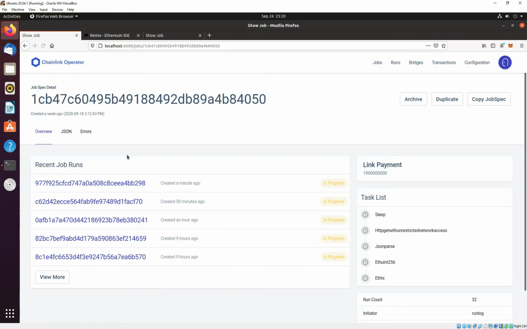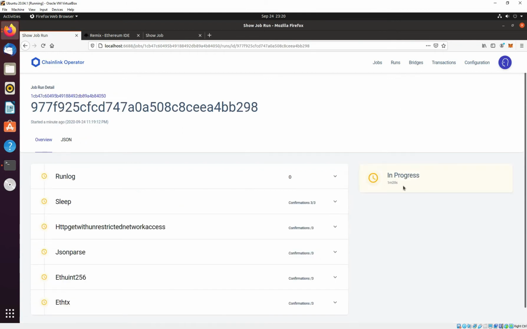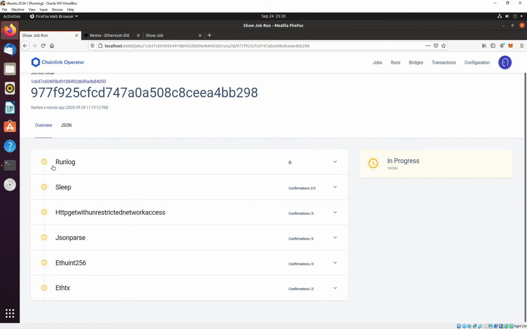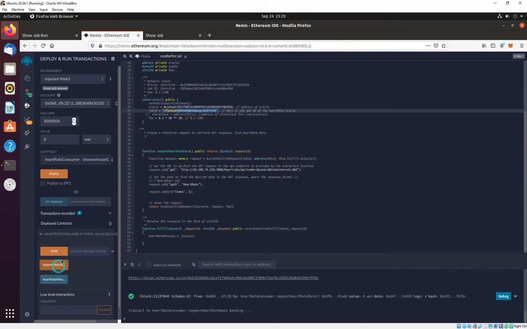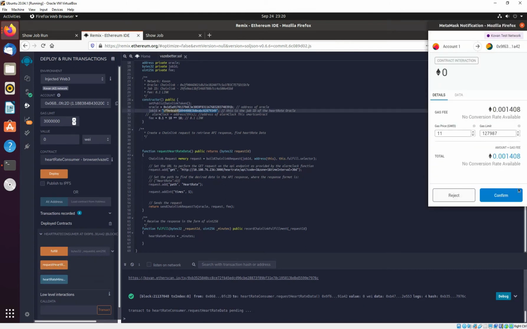Refresh this page. You can see a minute ago a new job was run. Since we selected 30 days, this is going to take 30 days until it works on the job run. But in the meantime, we already have a pre-made contract made, and that was also pre-funded with Link, so we can just use that to check how the Oracle responds.